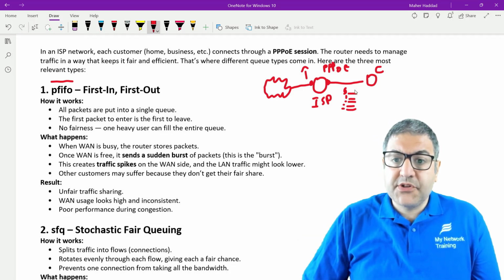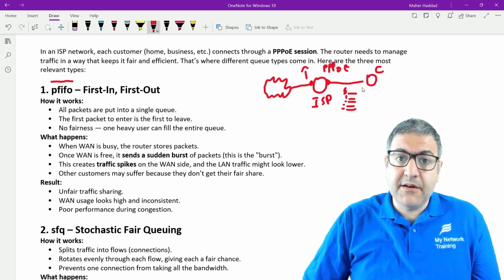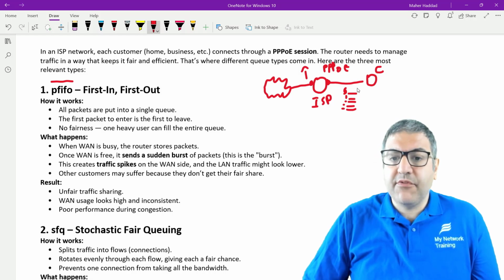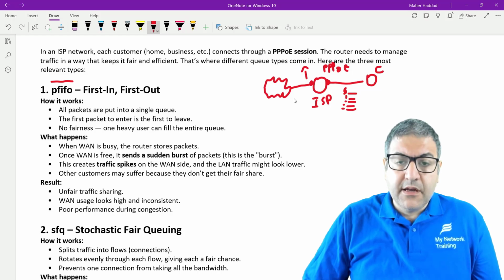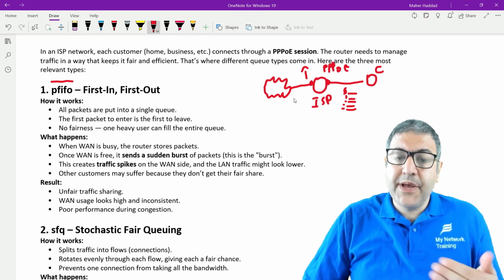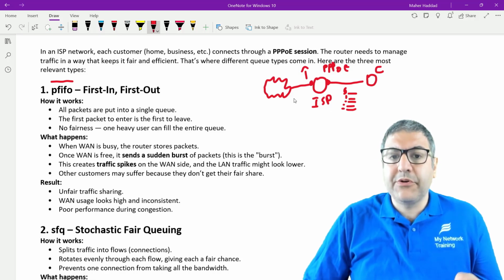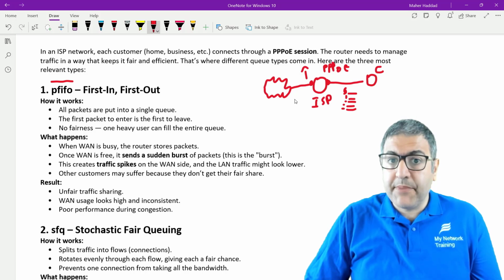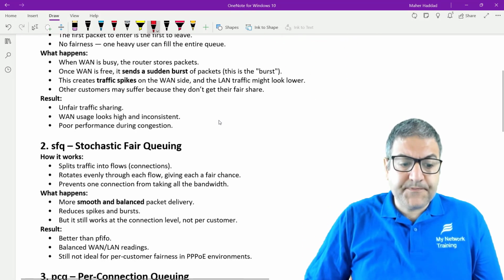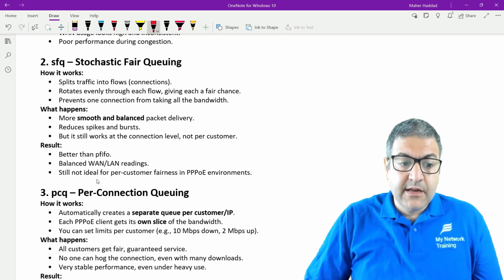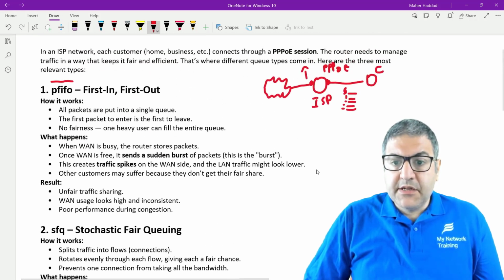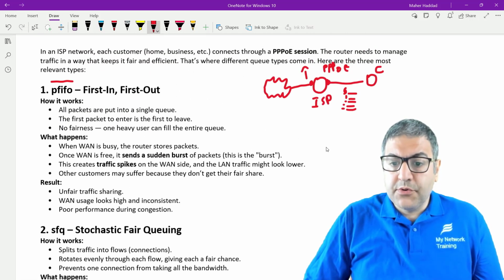So what this does for us is that we don't have that big spike like we had when we used the PFIFO. So the WAN will be close to the LAN in speed. But we do have some other problems, because it's making the flow per connection. And that makes a lot of applications not work correctly, especially applications like banks and so forth. So this is another solution. It's better than FIFO. It makes somewhat of a balance between the WAN and the LAN, but it's still not ideal for customer fairness and in a PPPoE environment.